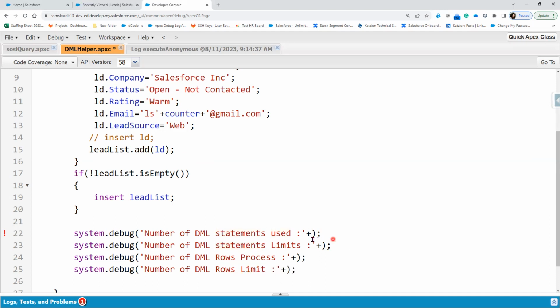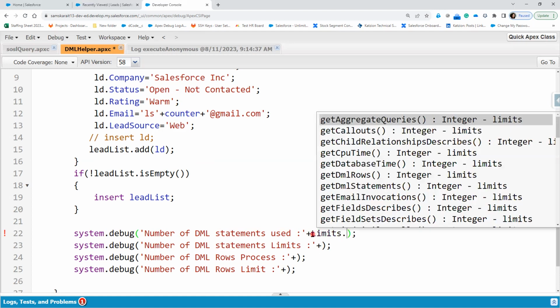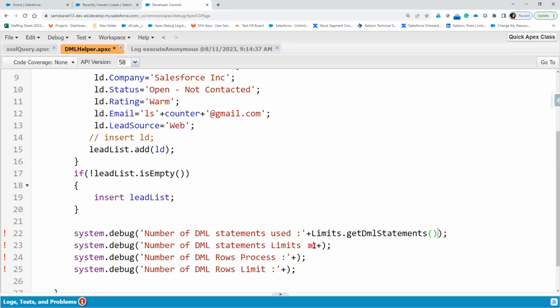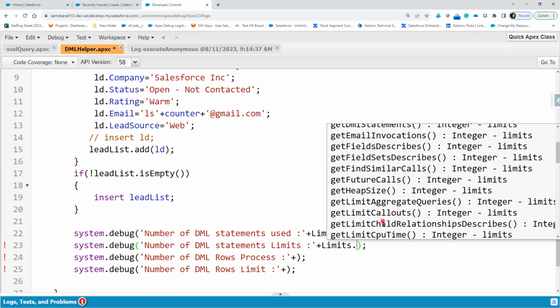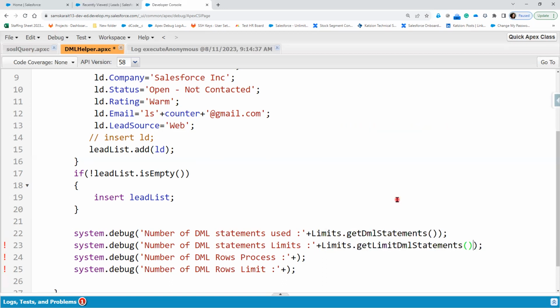Now, how can I print the governor limits? We have a class in Salesforce called Limits. Limits dot getDMLStatements tells you how many DML statements are used. What is the actual limit of the DML statements? You can get it from getLimitDMLStatements.